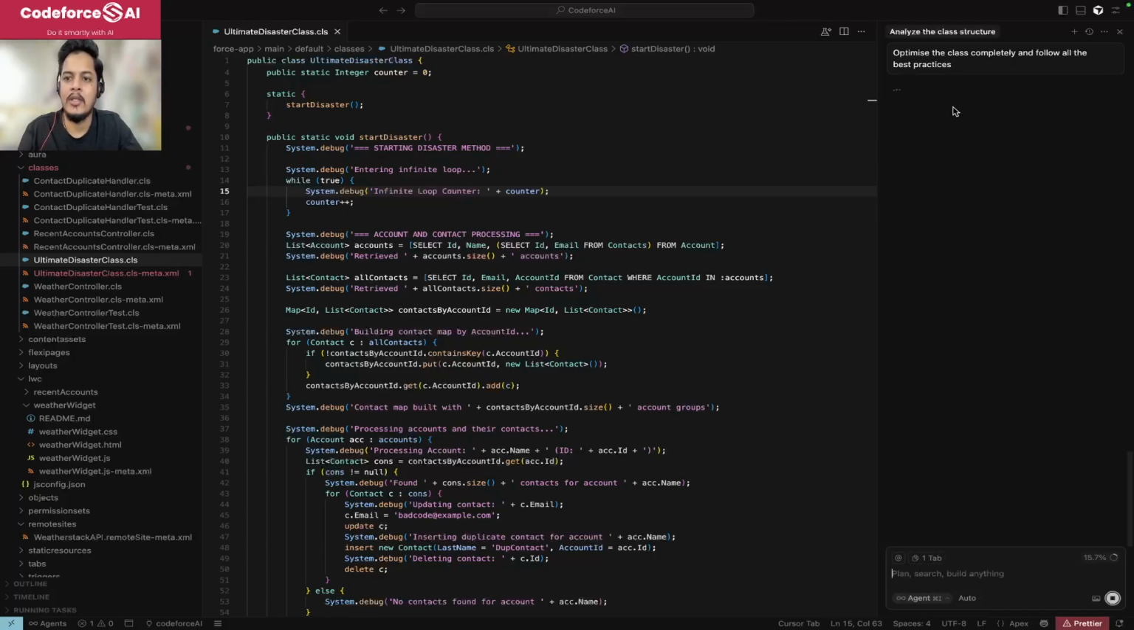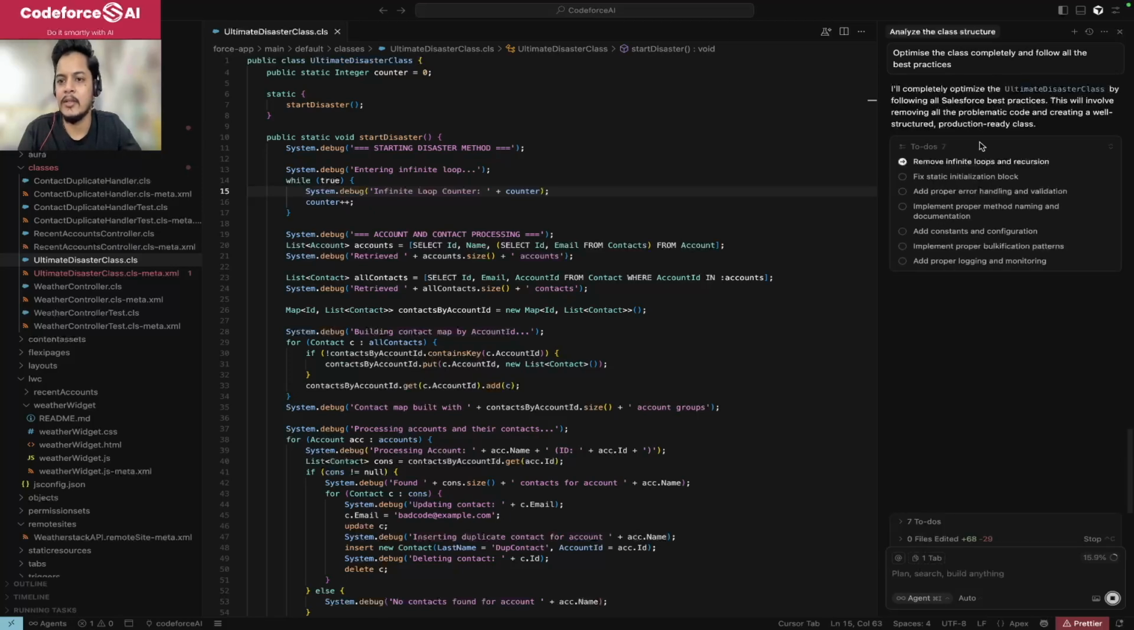So it started its thinking. It's saying it will completely optimize this class. You can see the to-dos: remove infinite loops, fix static initialization block, add proper error handling and validation, implement proper method naming, add constants and configurations, implement proper bulkification, add proper logging and monitoring. You can see what a class should have. It will try to make this class completely optimized, from worst to best.